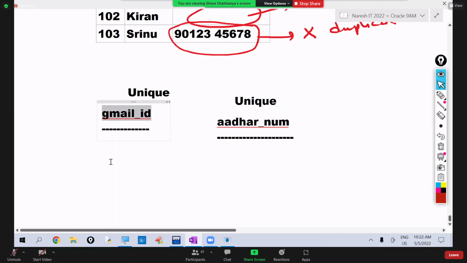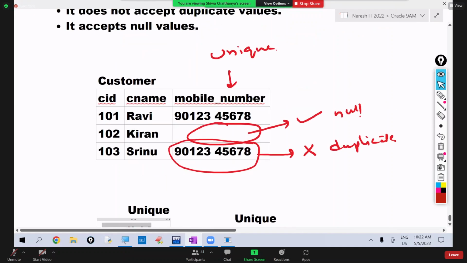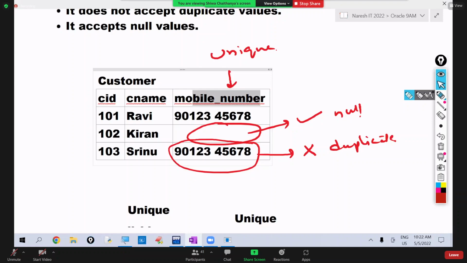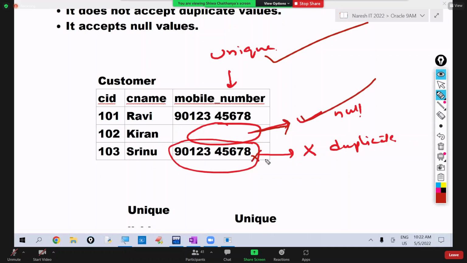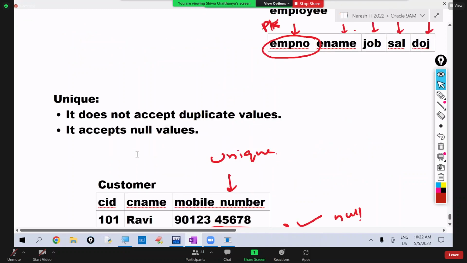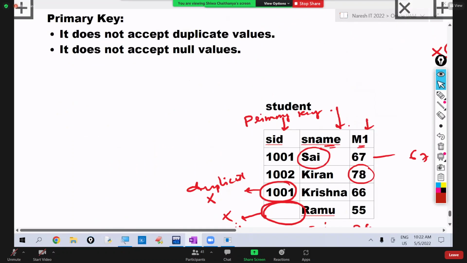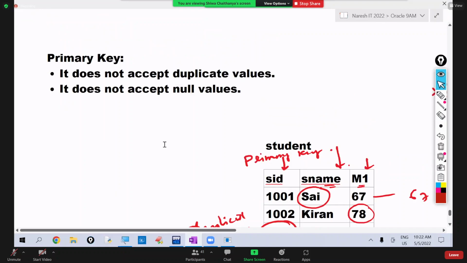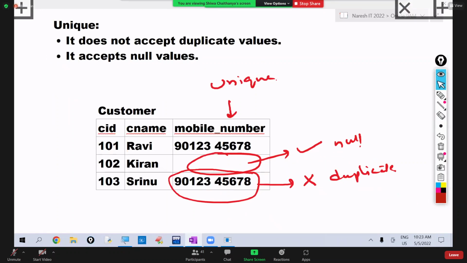So Aadhaar number, Gmail ID, or mobile number. In such type of situations, which constraint do we have to use? Unique. Does it accept null values? Yes. Does it accept duplicate values? No. The name itself is giving the meaning. Unique means it maintains unique values. It does not accept duplicate values, but it accepts the null values. Primary key does not accept duplicate values and does not accept null values. Unique does not accept duplicate values, but accepts the null values.